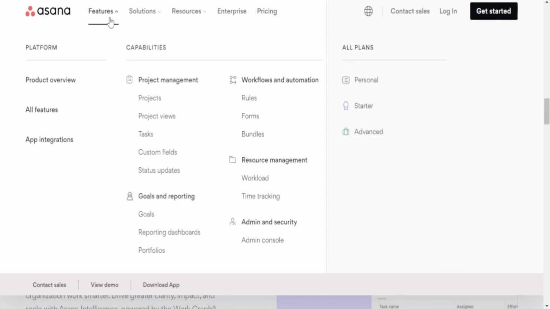Notion offers collaborative features by allowing users to share and collaborate on documents, databases, and pages. It's flexible in terms of organizing and sharing information within a team or across different projects.